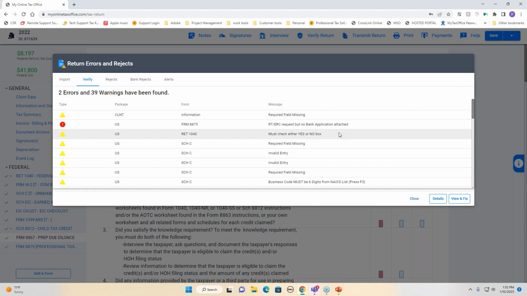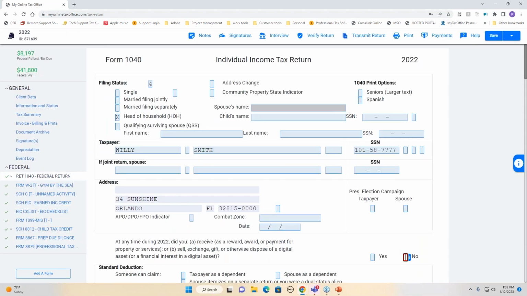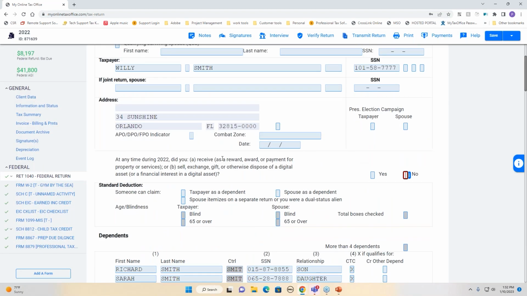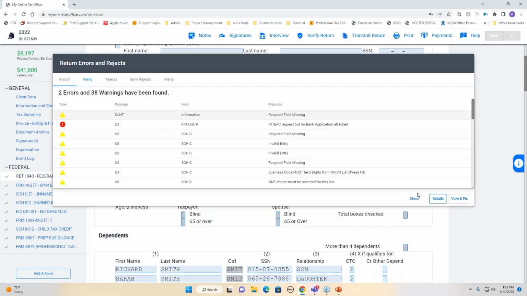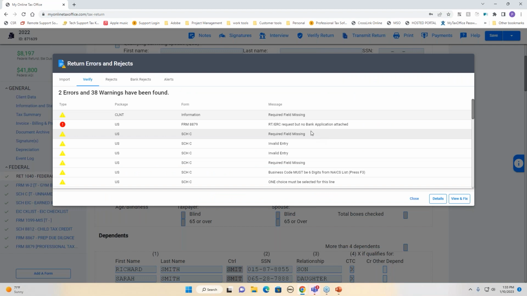So when I click on a line item here and I click on view and fix, it is bringing me exactly to the question that needs to be answered. Okay, so at any time, did the taxpayer receive or sell, exchange any type of virtual currency? You're going to mark yes or no. I'm going to double click with my mouse and I'm going to mark an X. And then I'm going to go ahead and go to my next field here.